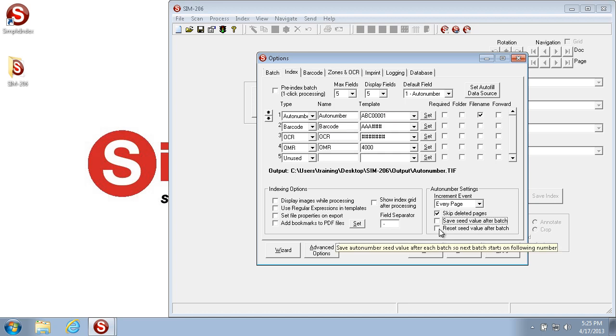Reset seed value after batch automatically resets the number at the end of the batch, no matter what. So as soon as the batch is complete, this number gets set back to the number that was originally saved with the count, which in this case would be this value. So the first increment event is every page, in which it automatically increments every single page.